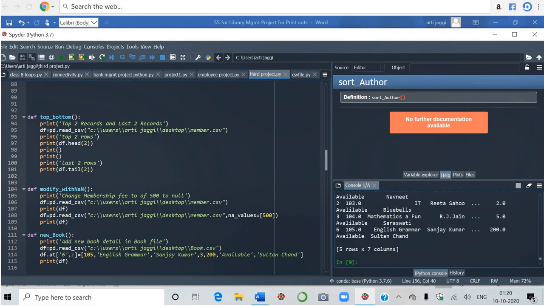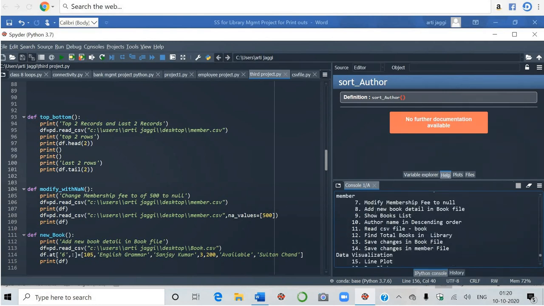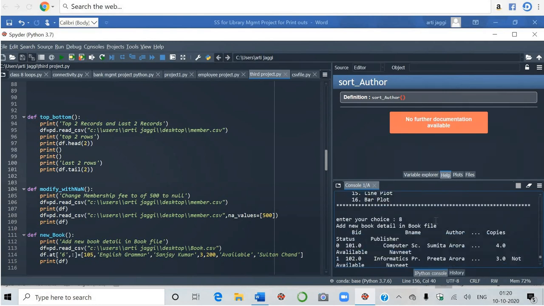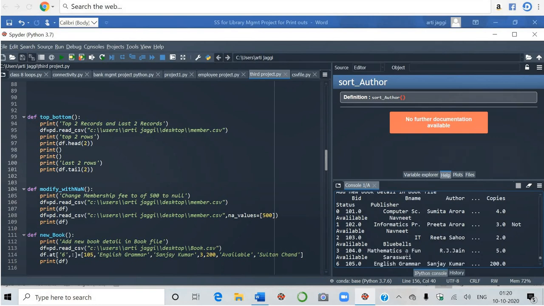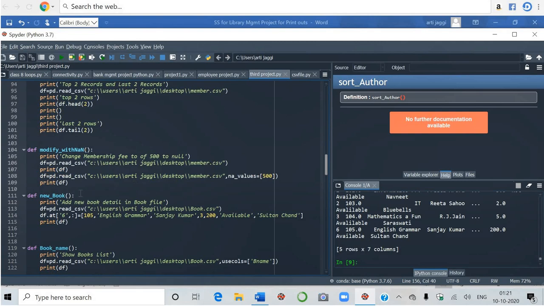8. What is 8? You can read here: add new book detail in book file. I am adding a new book in this. Like here I have added one more book, English Grammar by Sanjay Kumar. Price is there. It is available and by publisher Sultan Chand. New book. See the coding also.